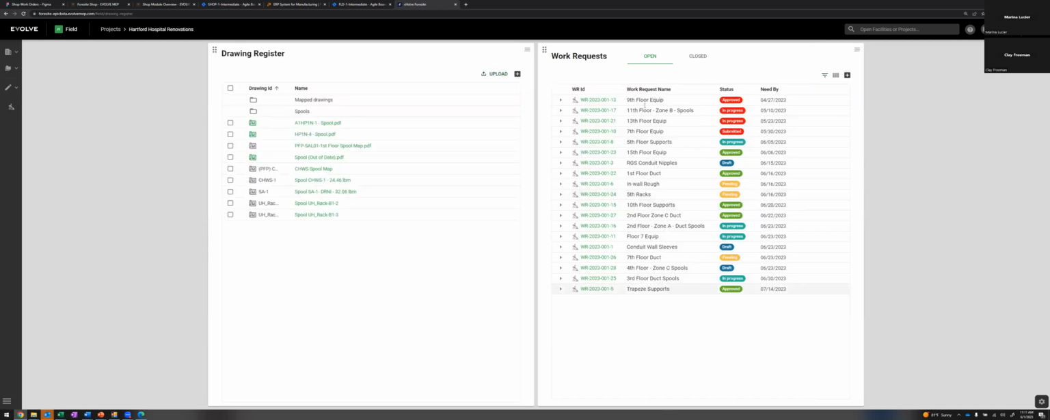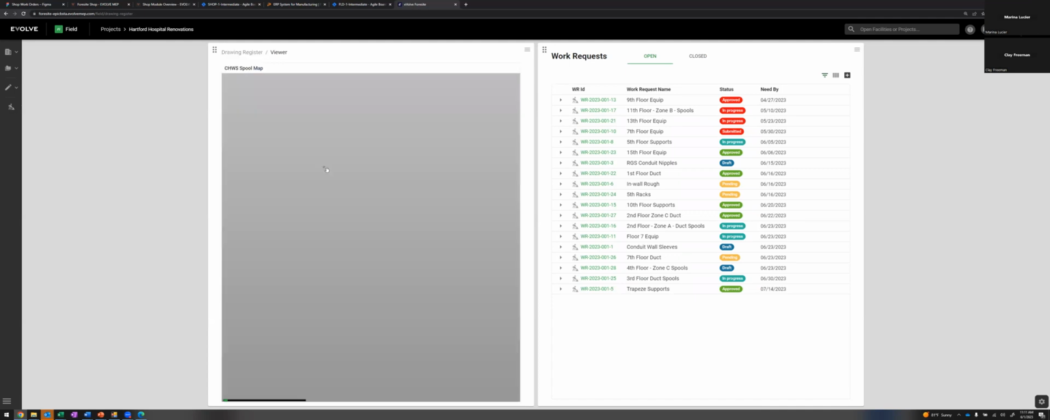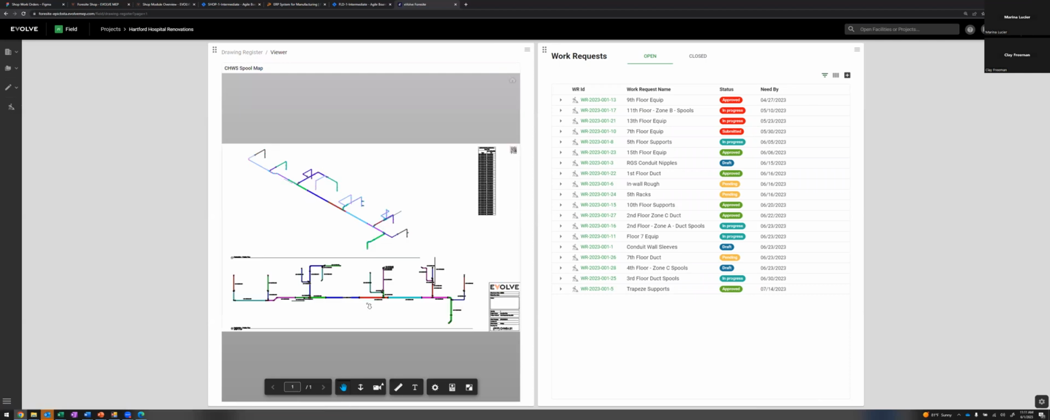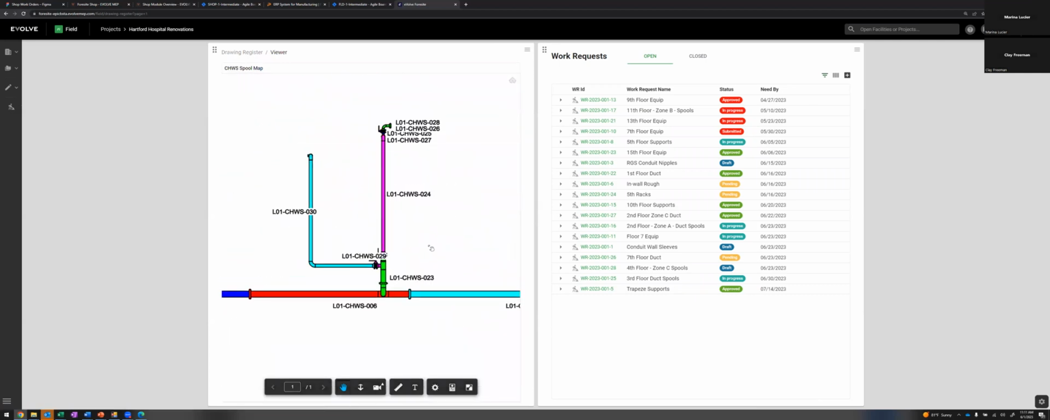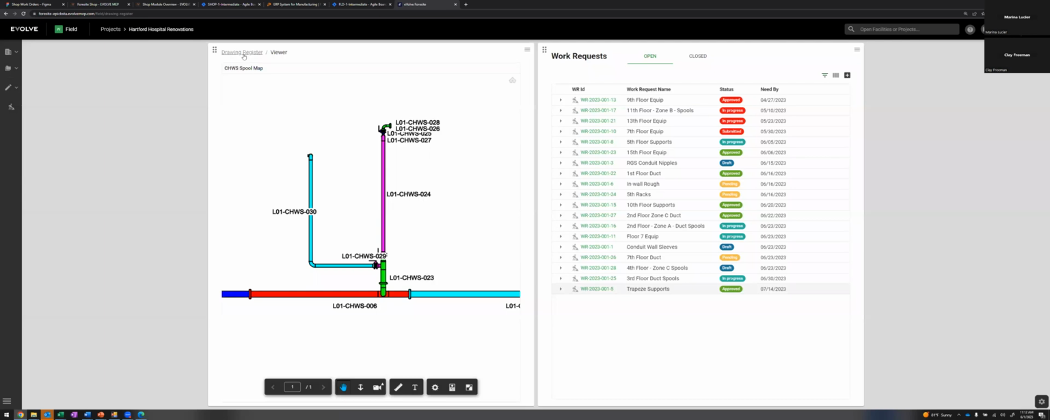So I'm seeing the same details that I saw previously on the right, just in a little bit smaller format. And on the left, I have the drawing register for this project. A new feature that we've recently added is that from the drawing register, we can directly open these in the viewer and then choose which spools we want from there. So I can add a new work request. I can just type in the spool IDs that I want straight from the viewer without having to load up any other system. So much easier than what it was previously.